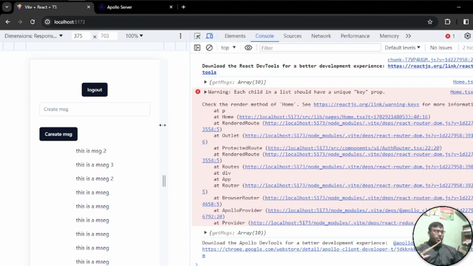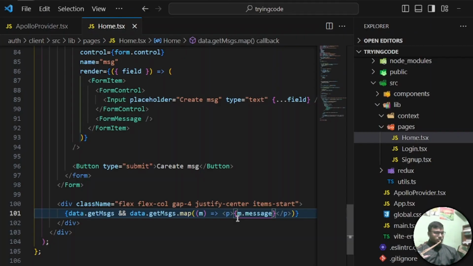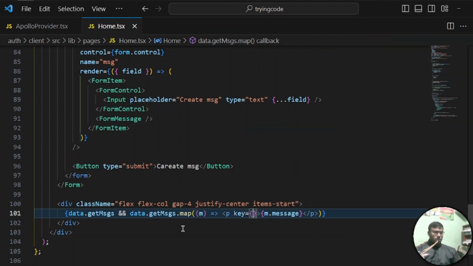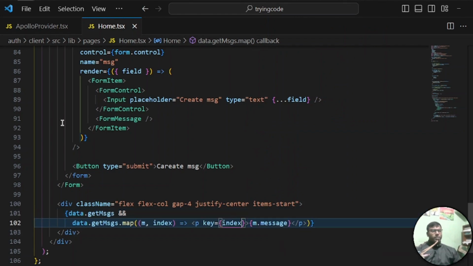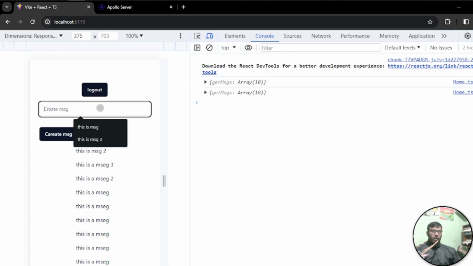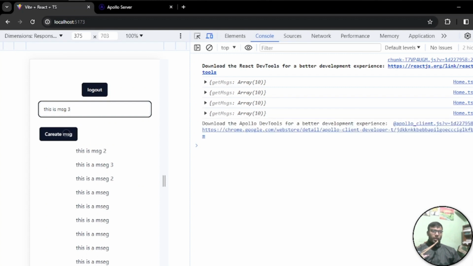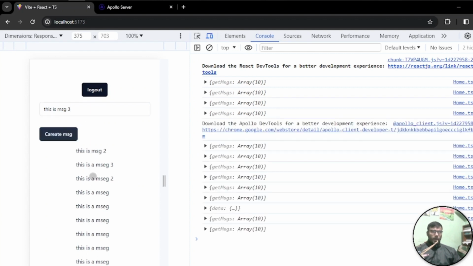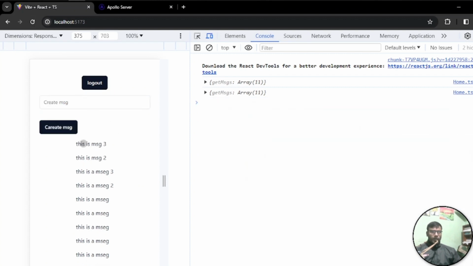Okay, now here we can see an error about the key prop, no problem. Inside this p, just give a key that will be an index. Okay, just get this index and give it. Okay, fine, just refresh again and it works well. But if we create another message in here, message 3, we don't see it. But if I refresh it, here we can see this is message 3.